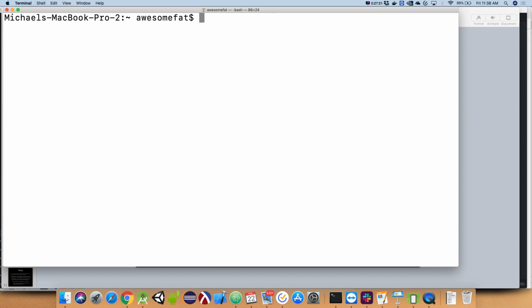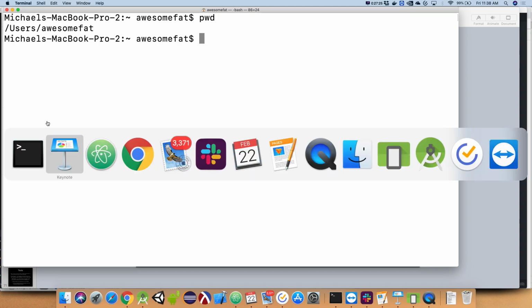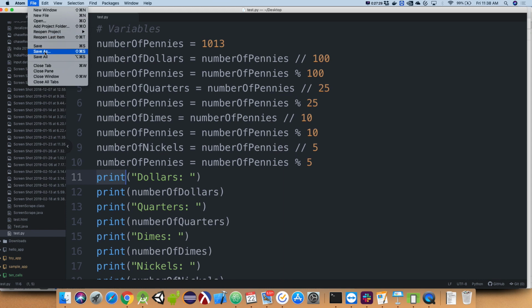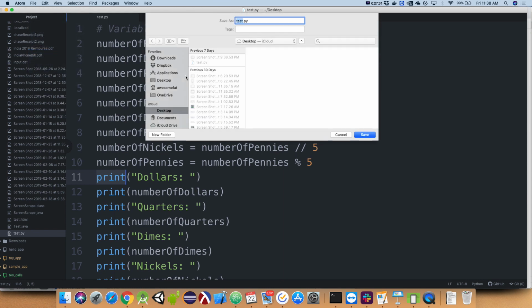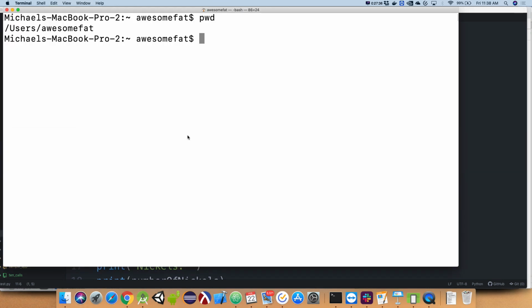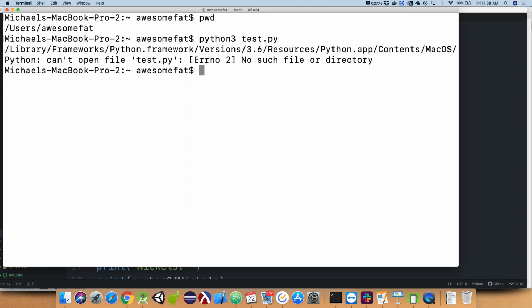That makes sense? So right now, my present working directory is here. Let me go and look at where I saved this file. I saved it on my desktop. All right. So if I want to run my Python interpreter on this file, I say python test.py, and it's going to say it can't open the file, blah blah blah. How many of you have seen this error?